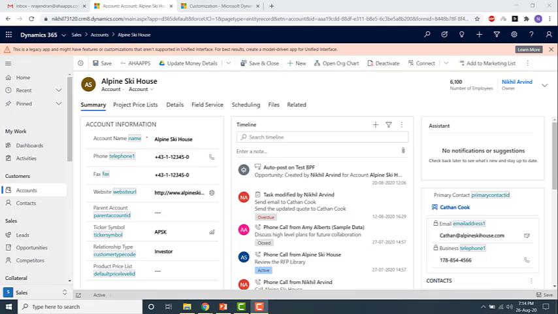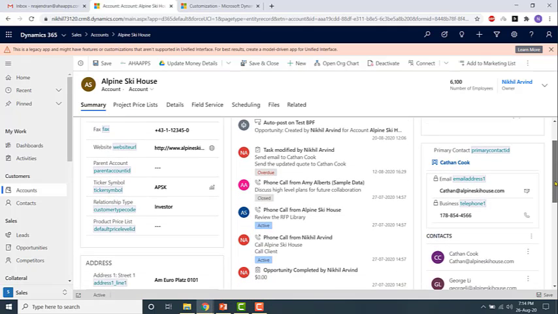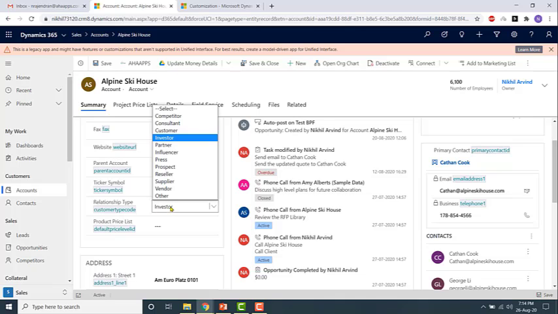Let me explain the business logic which I'm going to be implementing. There's a field called relationship type in the account. If the relationship type is set to vendor, then I'm going to be recording the vendor ID. Vendor ID is a field which is going to store the ID of that vendor. As the name indicates, it is not applicable for the other relationship types like competitor, consultant, customer. All these will not have a vendor ID. Only vendor will have a corresponding vendor ID.